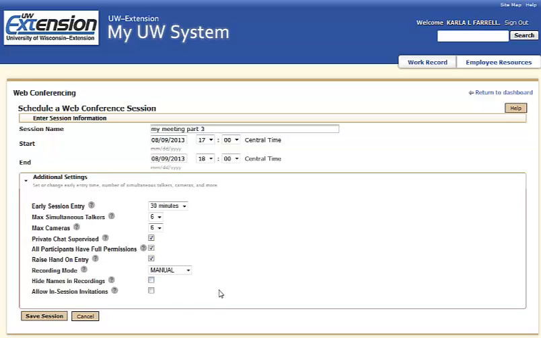If you want to be able to send people an email invitation to attend your meeting during your actual meeting, click Allow In-Session Invitations. Once you've got everything set the way you want, click Save Session. And your meeting will be listed.